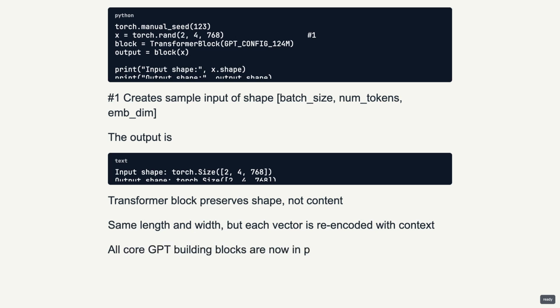With this block implemented, the remaining GPT architecture becomes a matter of stacking the pieces we already have. The block holds normalization, feed-forward processing, GELU, and residual paths together as the main repeating unit.